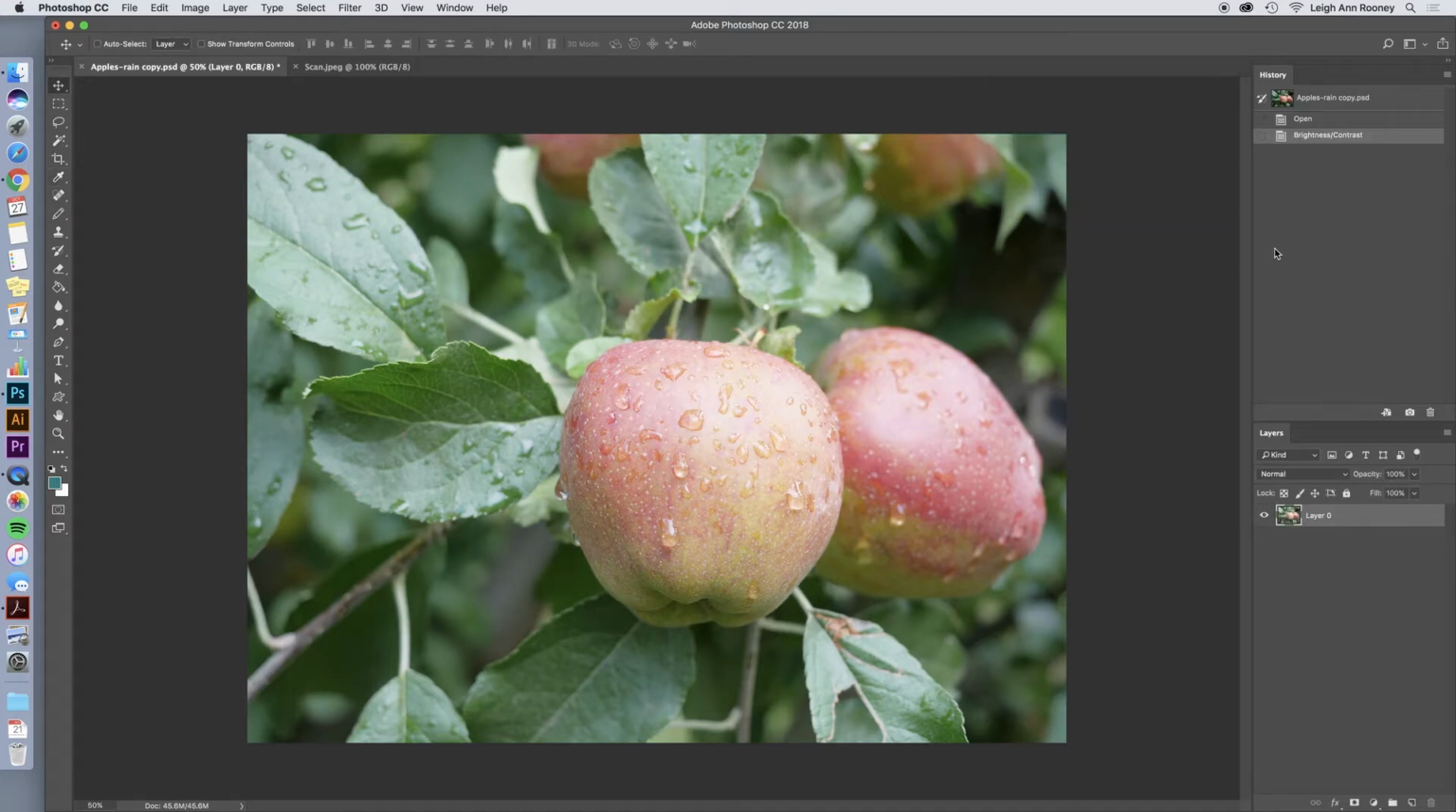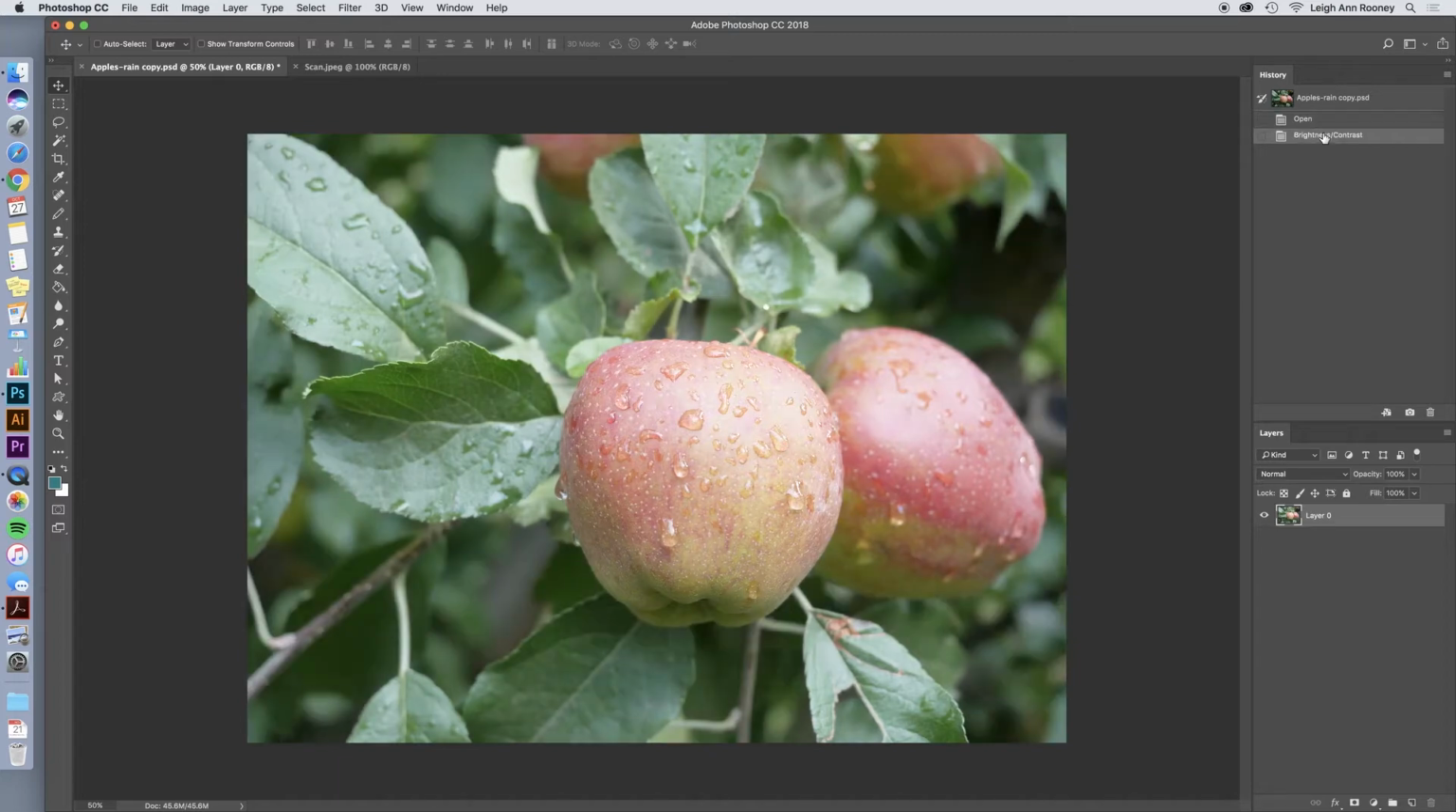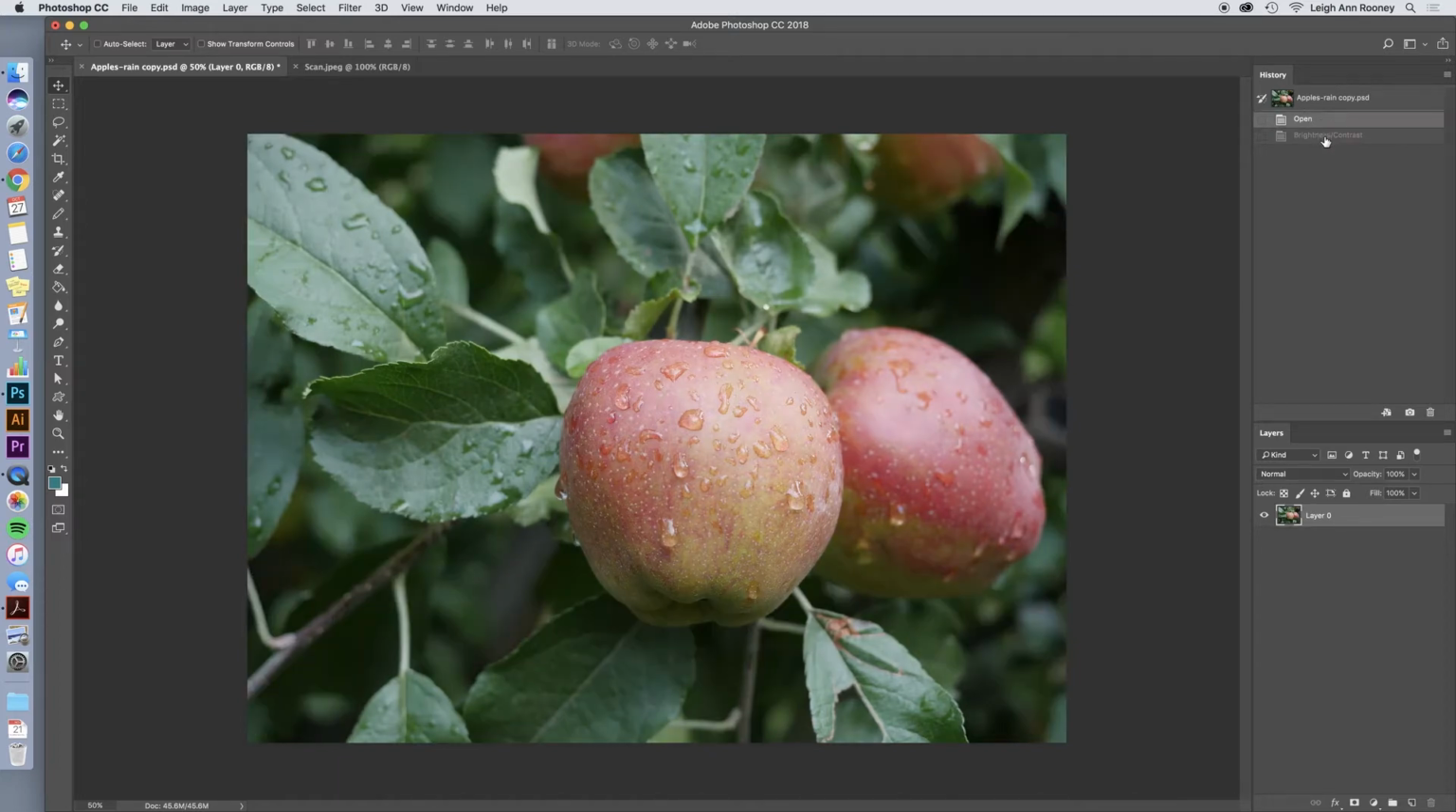If you realize, oh, I hate the way that looks, you just come into your history panel and go back one step. Also, the history panel is really great for seeing what you've done and seeing what you like and don't like. So you can kind of click back and forth and see what's going on.